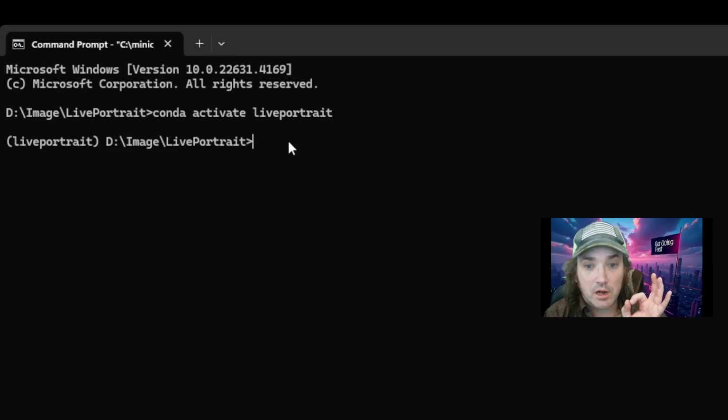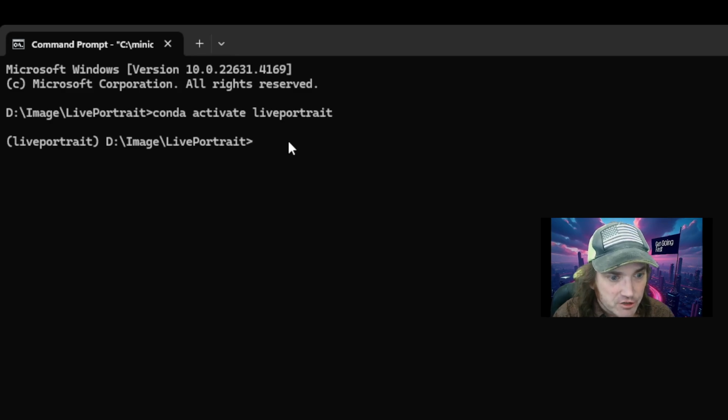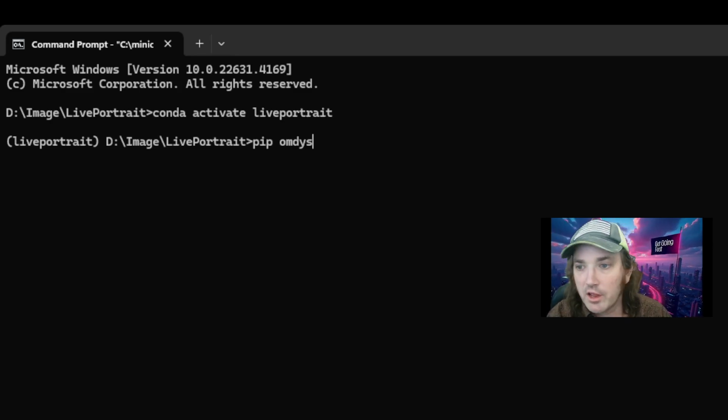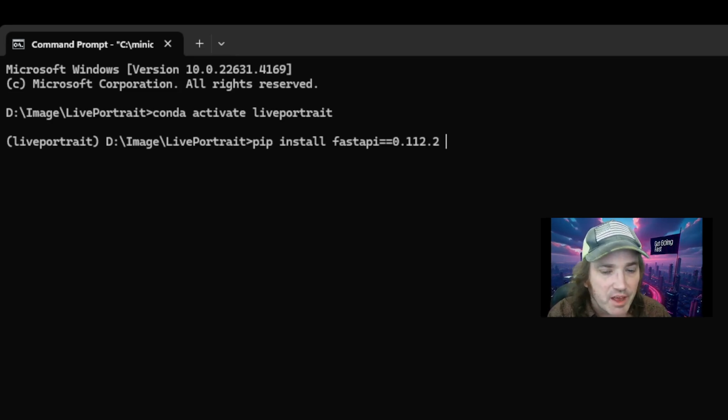Now, here's what we're going to do. We have to change something that was in here. We're going to have to change a specific version of Fast API. So we're going to type pip, that's the package installer for Python. Pip install, then Fast API, that's the application that we want to install, but then we're going to put two equals because we want a very specific version. We want 0.112.2. Then we're going to put --force.